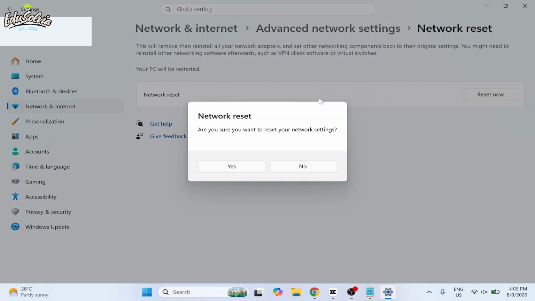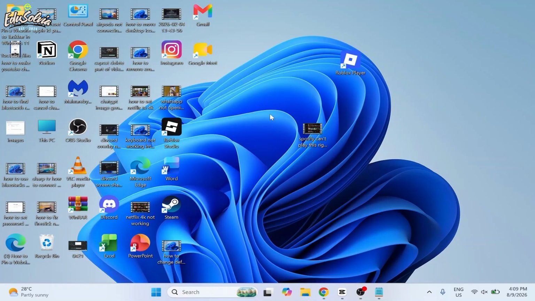Confirm by clicking Yes. After the reset is complete, restart your computer. Once your system boots back up, reconnect to your Wi-Fi network and check if the problem has been resolved.